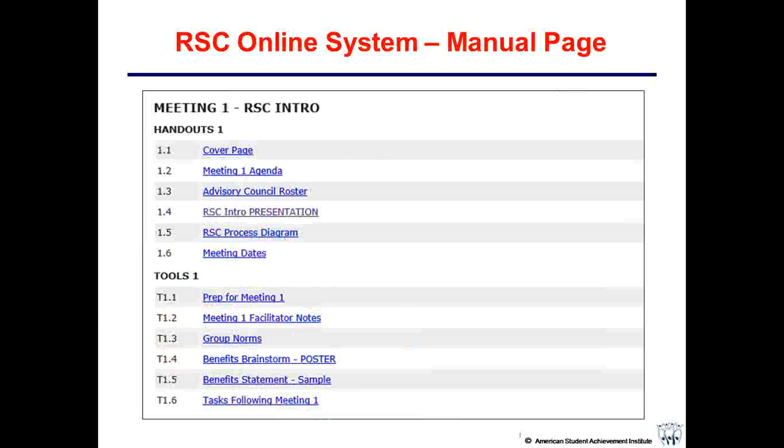In some graduate programs, the class will pretend that they are the advisory council, and then one of the graduate students would facilitate this discussion.